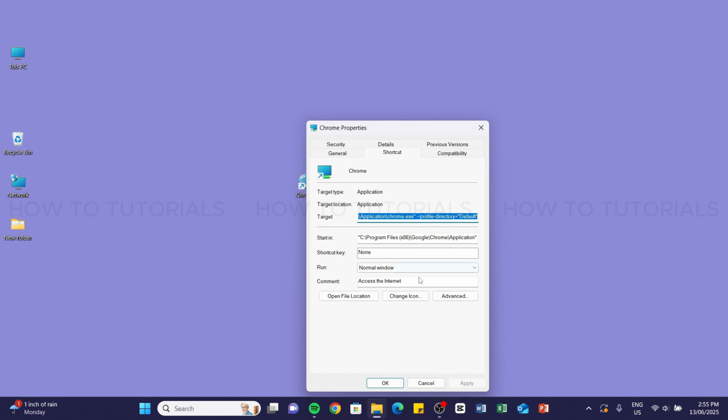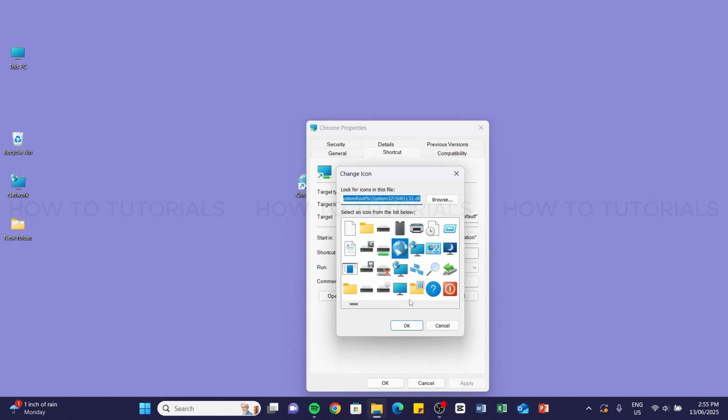Once you reach this page, here at the bottom you will be able to locate Change Icon button. Simply click on it. By doing so, a pop-up will appear here. Now you can choose an icon from the list or click on Browse in order to select a custom icon file. Also note that your custom icon must be in .ico format.